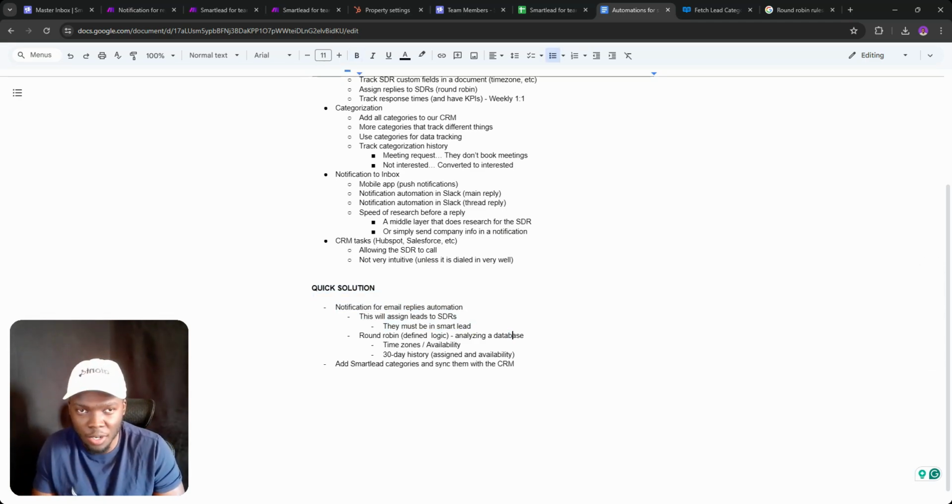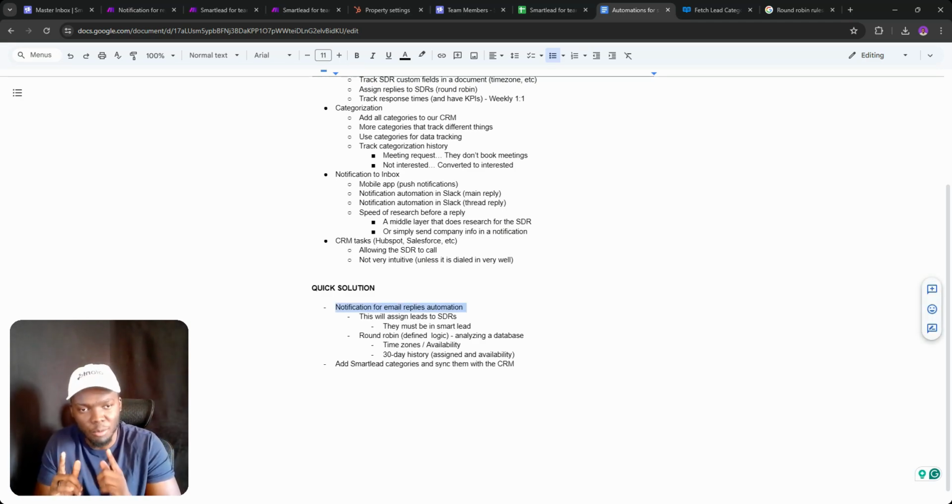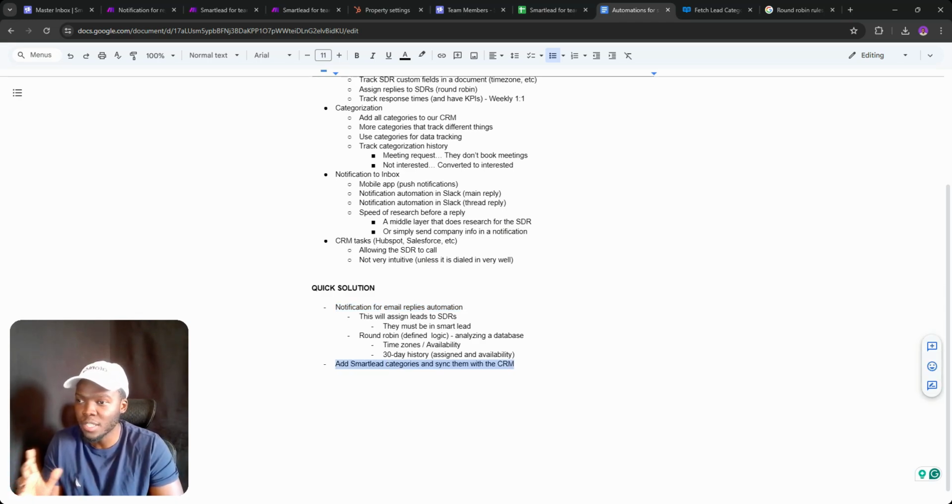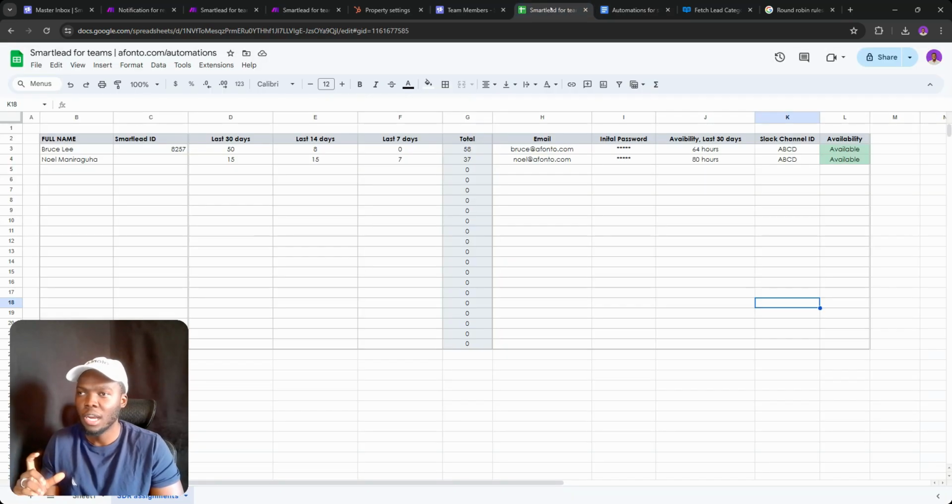If you're just getting started, you just want to do something simple, this is what we're going to do. So we're going to create a notification for email replies. And then that notification for email replies is going to get assigned to the correct SDR, who is going to be inside Smartlead. And then we're going to be using some round robin logic to determine who gets the lead based on different criteria. And then, as I did mention, there's some other bonus things. So let's look at this round robin scenario.